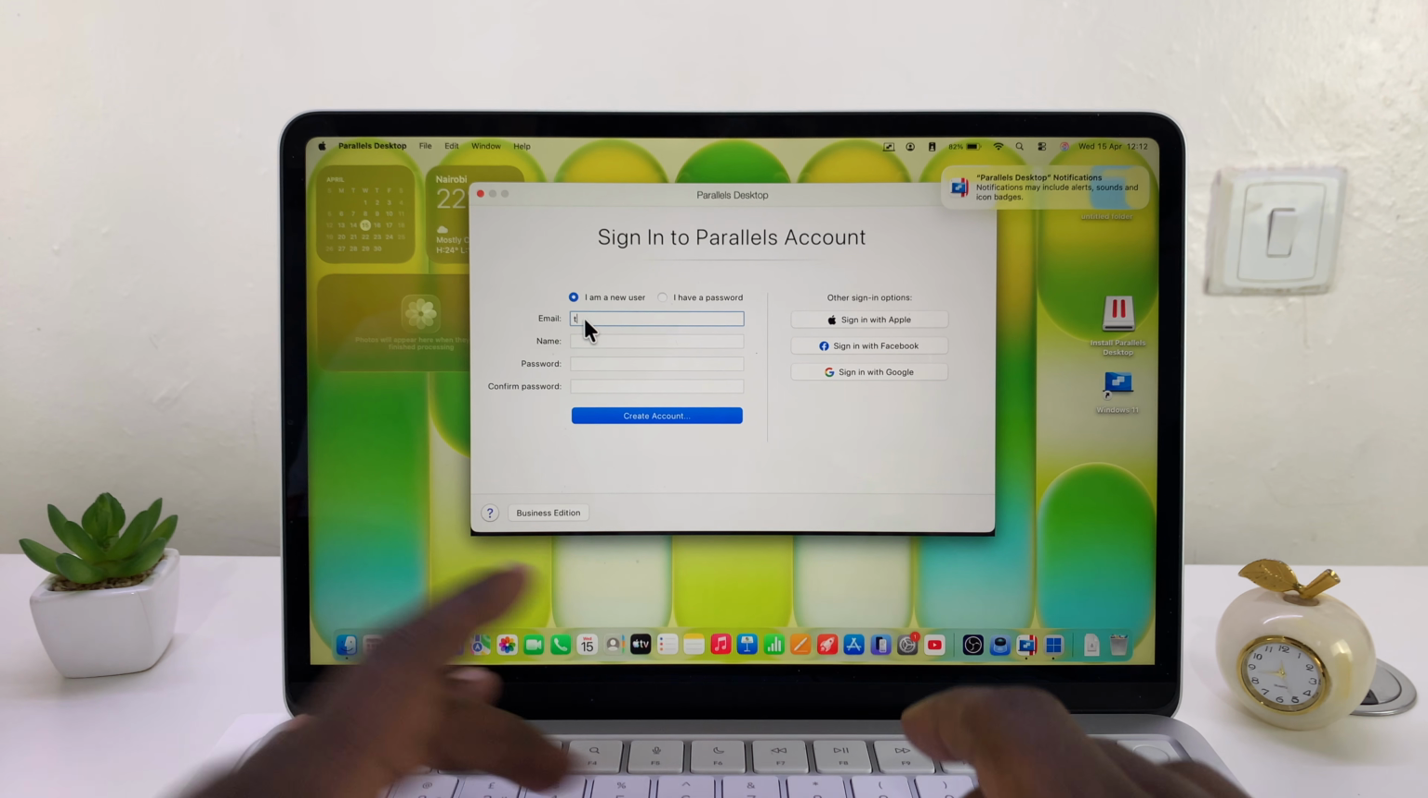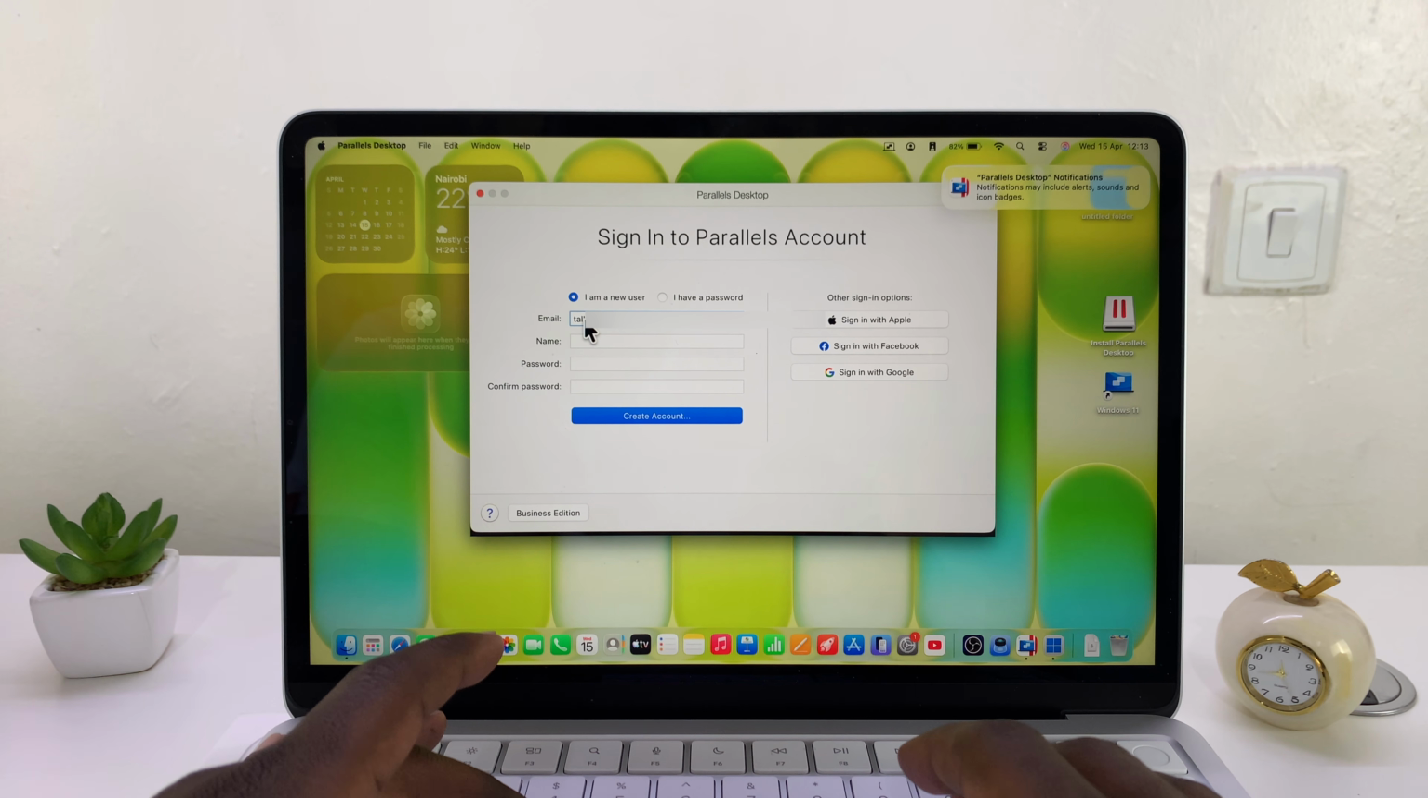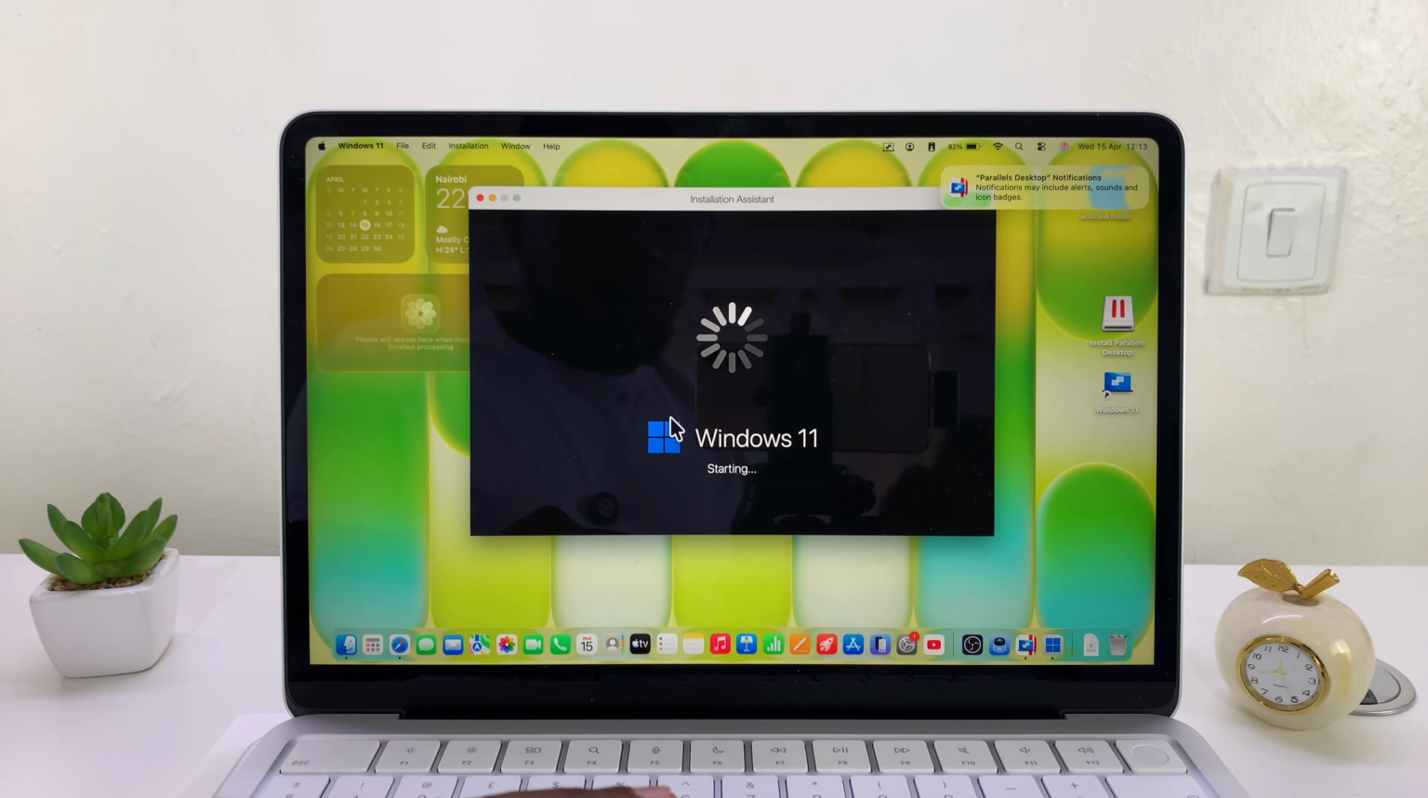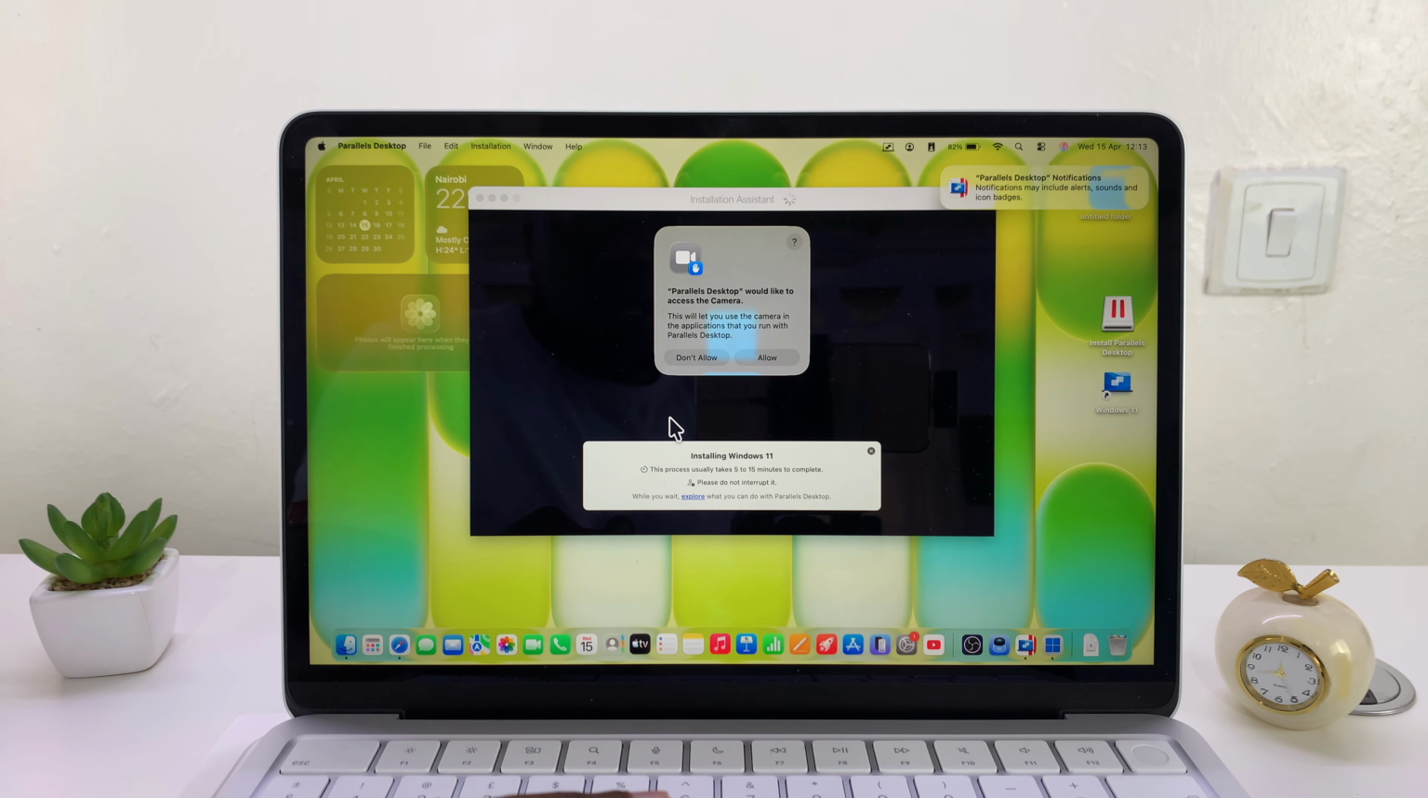Now, personally, I like to keep everything separate. So I'm going to just sign in. I'm going to create a new account. And now it's going to start Windows 11.